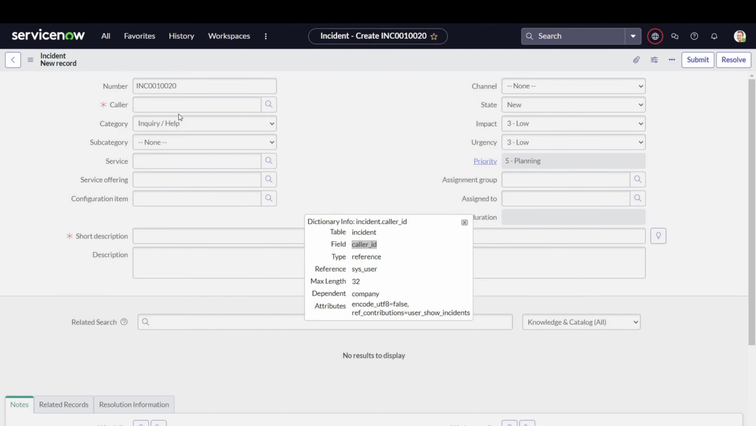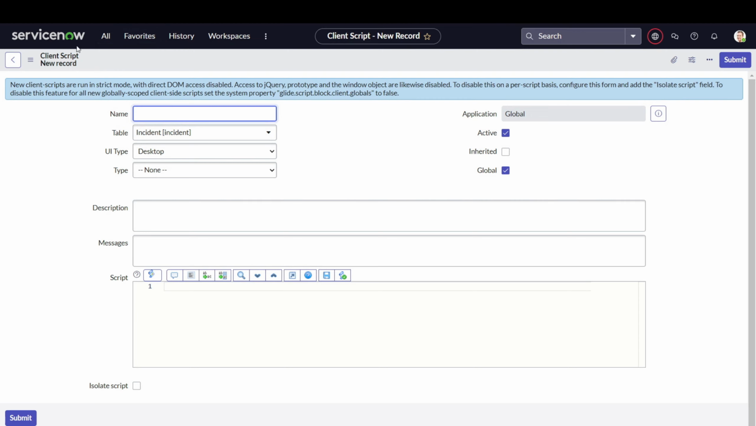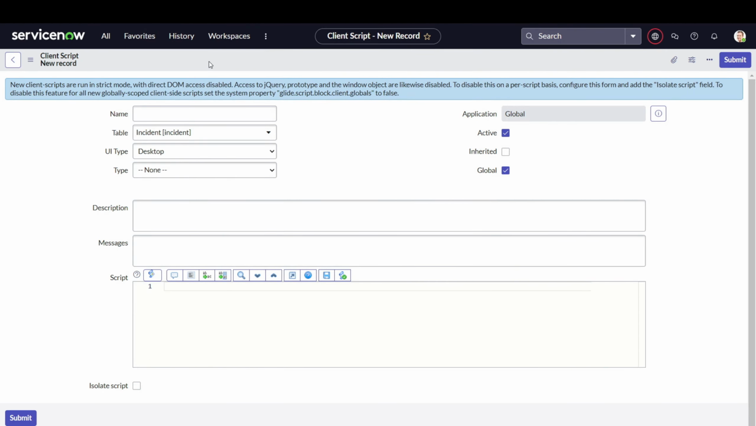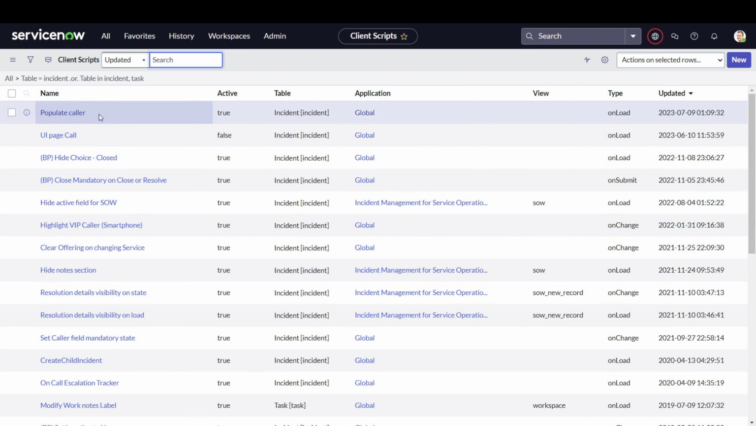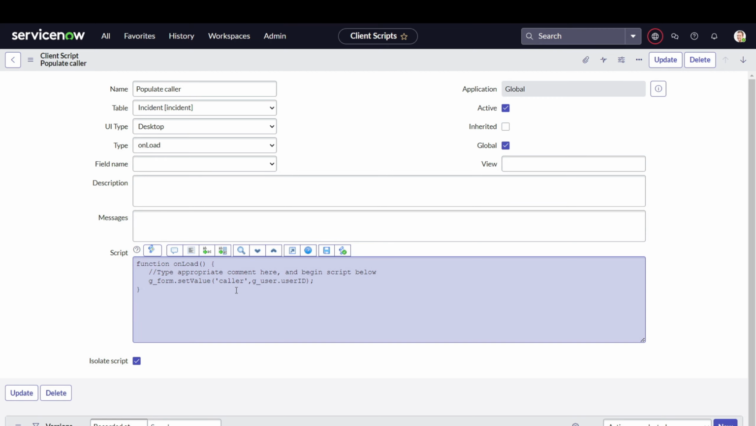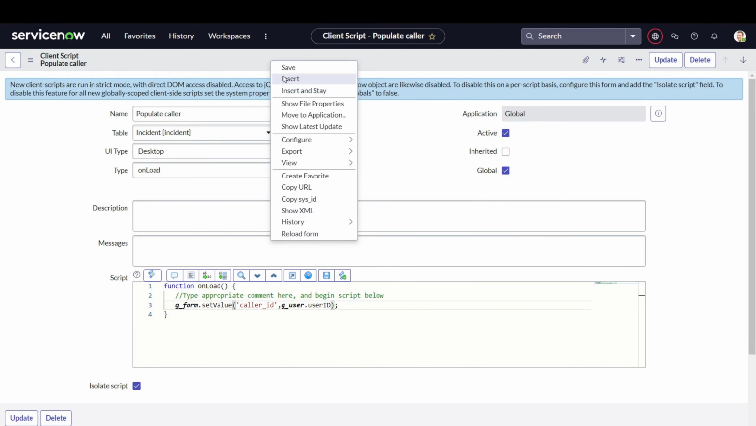History, client script, not the new one, history. Let's see that. And we will go configure client script, populate column, and we have to just change the field name over here. This one. I'll just change it out to caller ID and I will save it out.